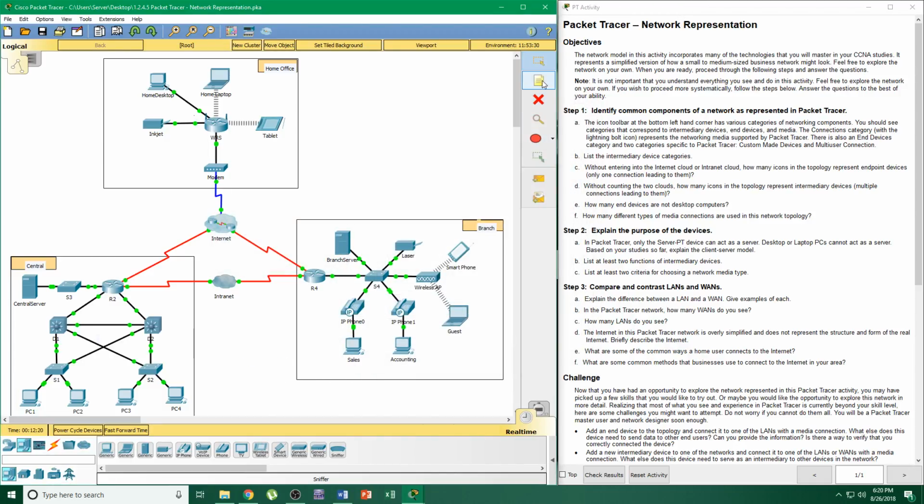Okay, so we see that there's 4 in central, 5 in central. There's 1, 2, 3, 4, 5, 6, 7, 8 in branch, and in home office there is 1, 2, 3, 4. So 9 plus 8 is 17. So there's 17 total devices.